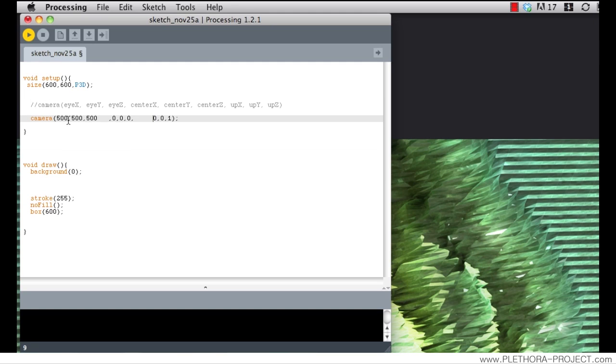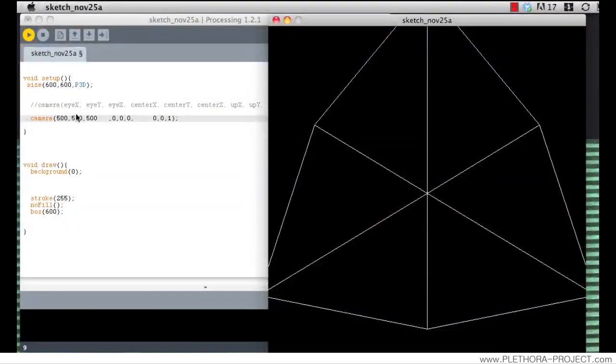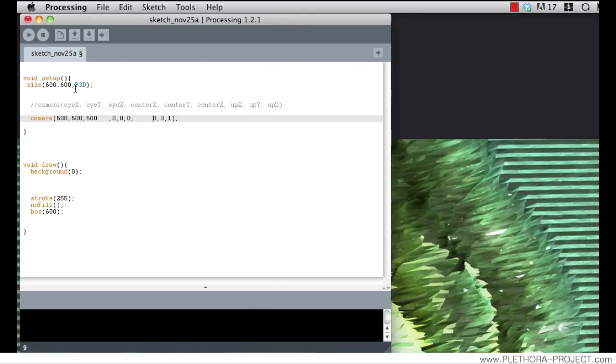So let's see, what are we getting out of that, right? So at this stage, this box, because we're looking at the center, and because we're in a very perfect location for this diagonal axis, it might not be so clear what this 3D is, but we can change that by saying 400.